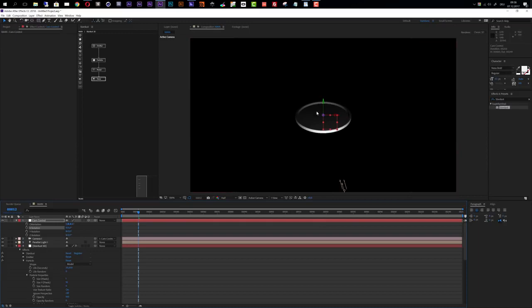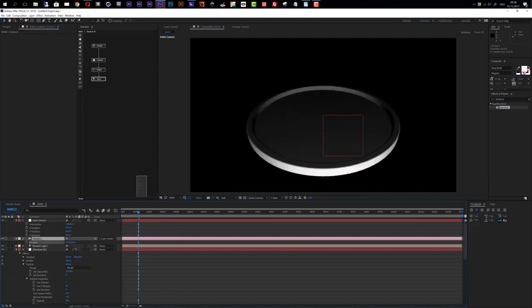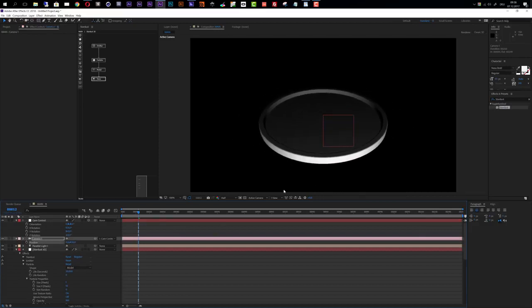I have a nice disk here, and we can move in with the camera a little bit closer here so that we see what this is. Actually, it is a disk, and it has a small extrusion, and yeah, this will be the base of our logo. Now let's change the position of this light quickly.